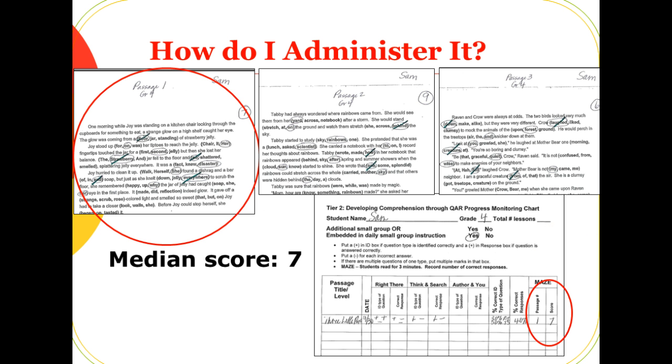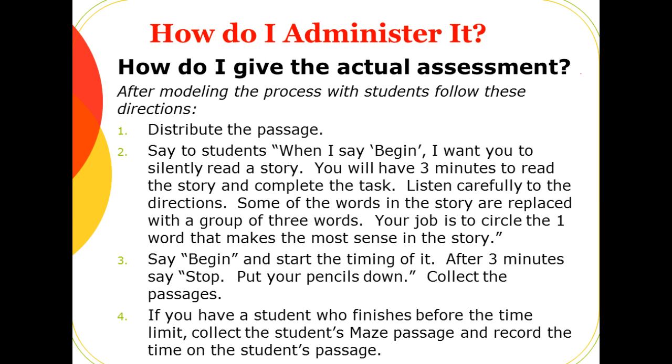So for example, for Sam, for passage 1, his score was 7. For passage 2, his score was 9. And for passage 3, his score was 6. I would record 7 because 7 is the median score, and so that would be his baseline score.